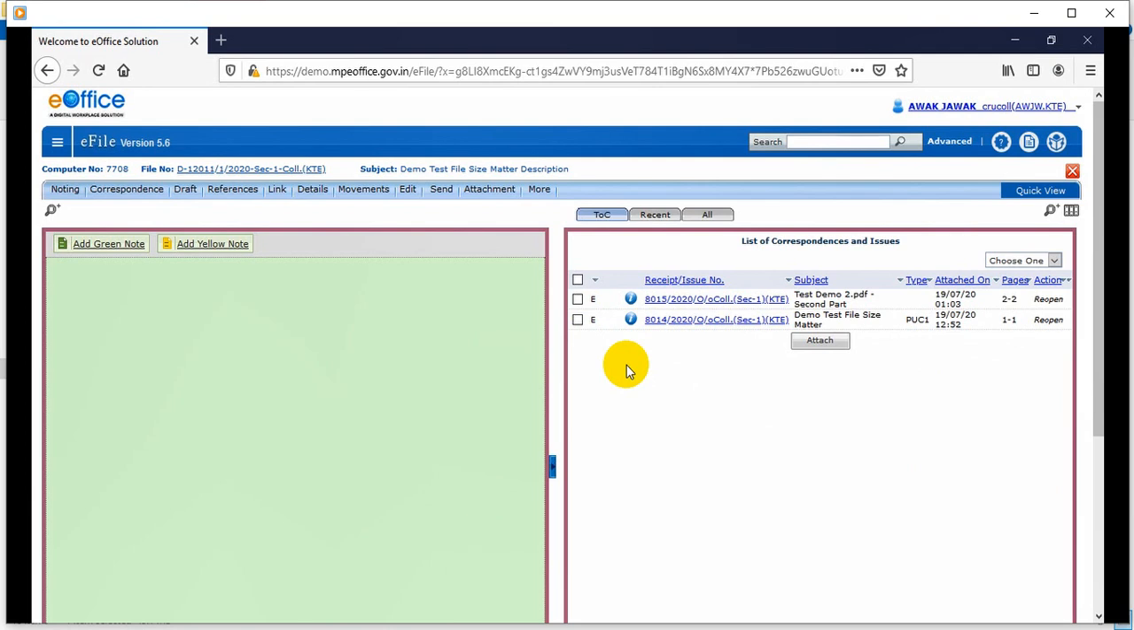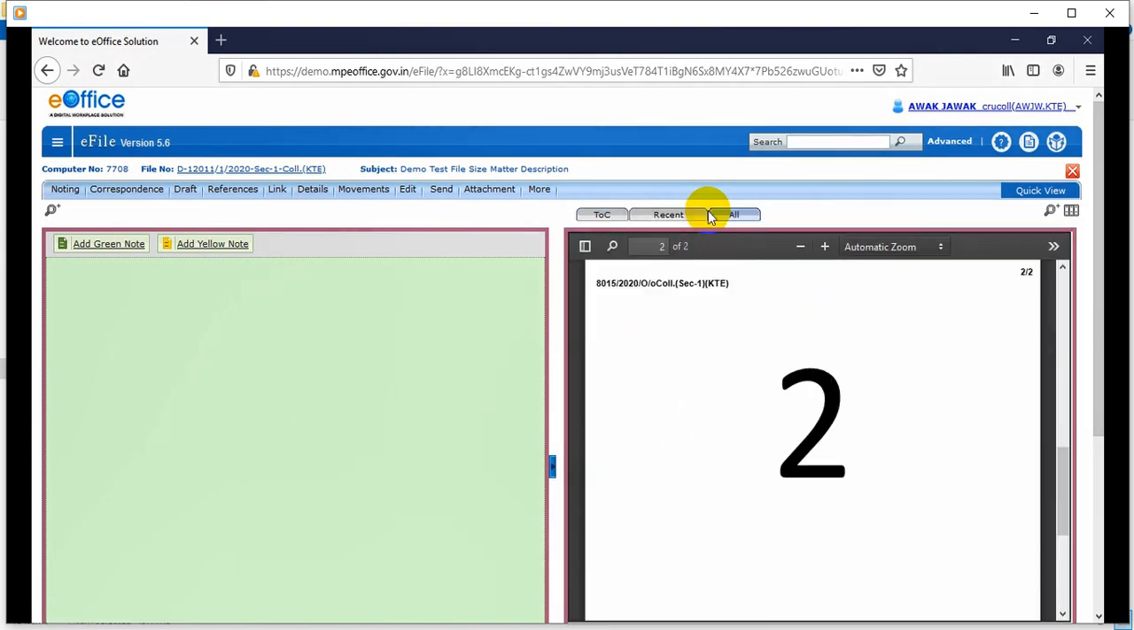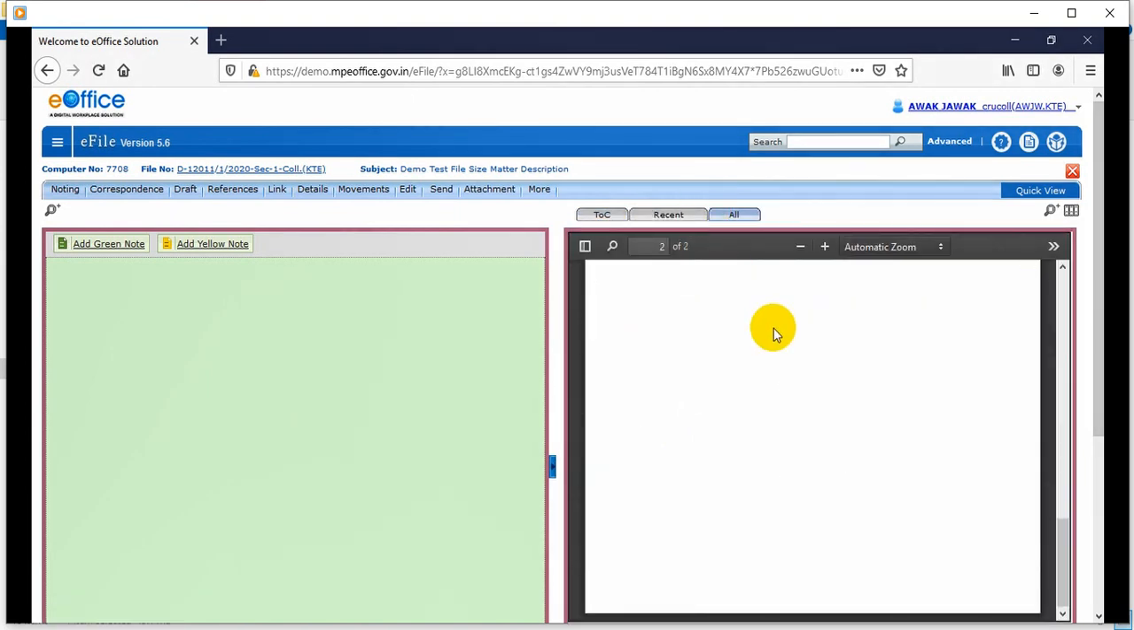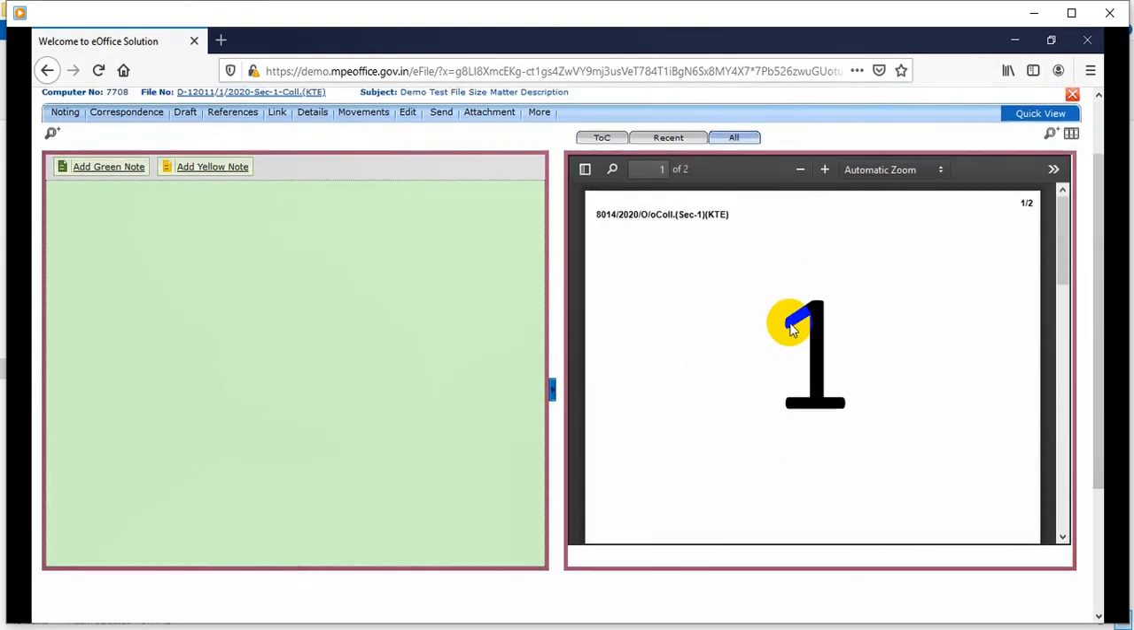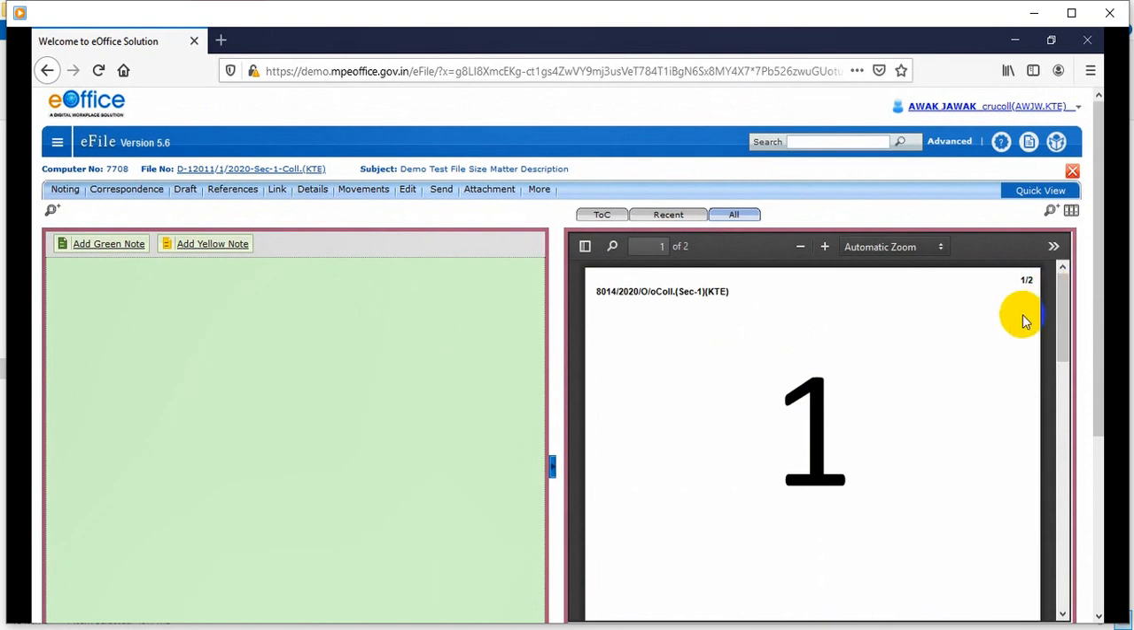Now click on this, just a second. Now click on this awesome all tab. I'm calling this awesome. Why? Just see what comes. Come above to see what I wanted to show. See here it is written one of two. See the smartness of the system. First page one is attached earlier, then second page two of two.